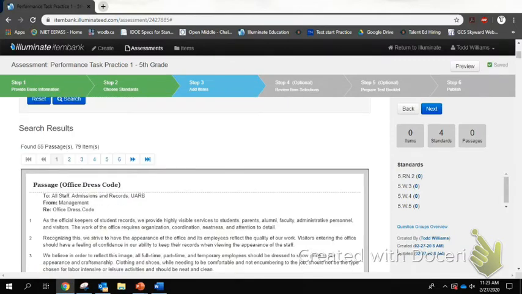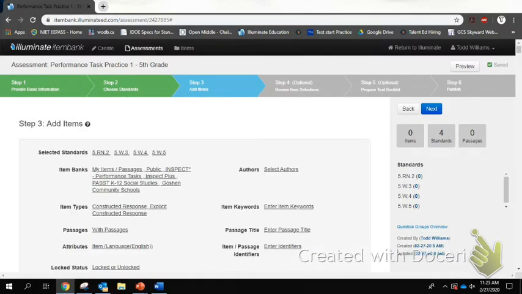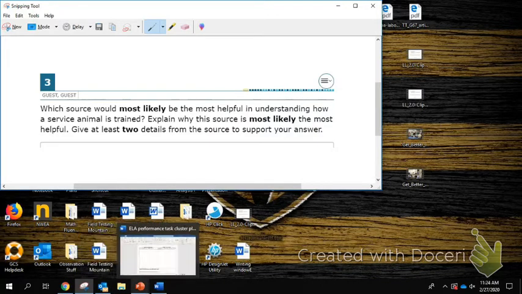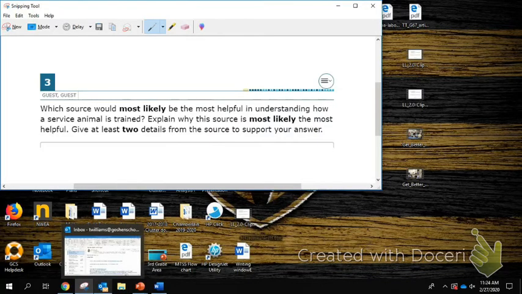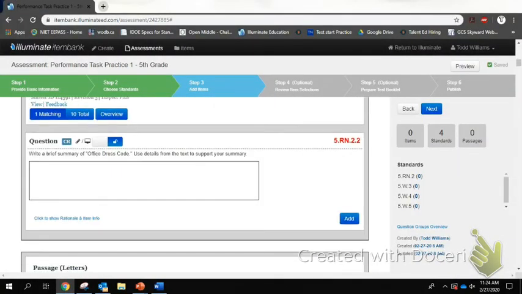And you'll notice that now down here, I've got 75 items to choose from and 55 passages. So you can see that 55 passages, that's a lot. But what I really want is one that is going to ask for this whole most likely source and give details. So that's what I'm going to be looking for. Okay, so I'm going to give myself a couple minutes to pull that back up, and I'm just going to do a quick skim.